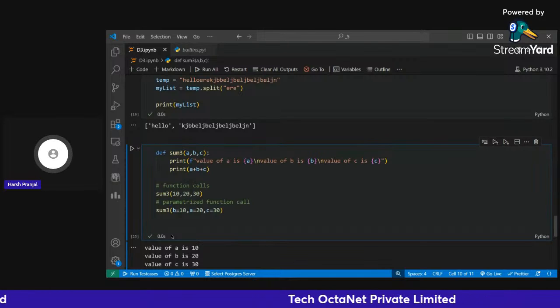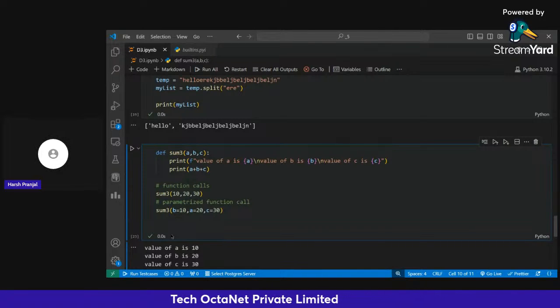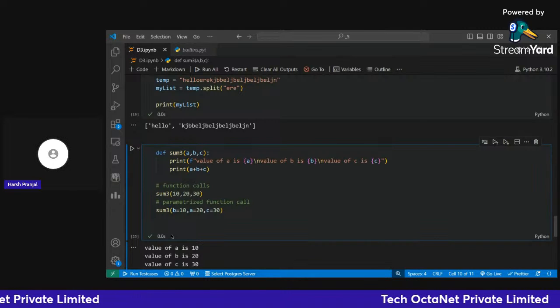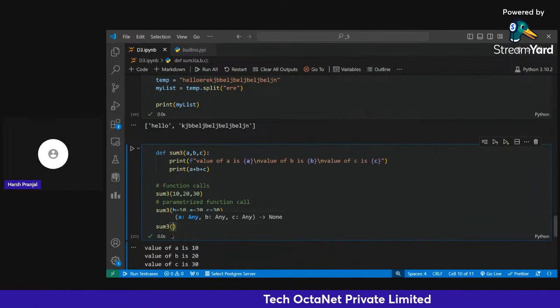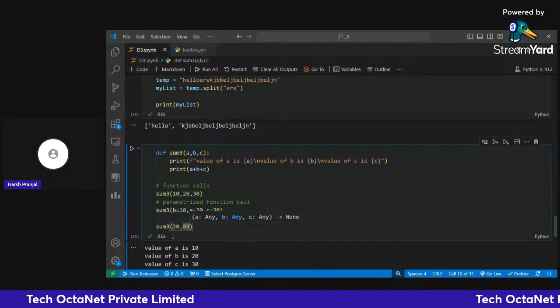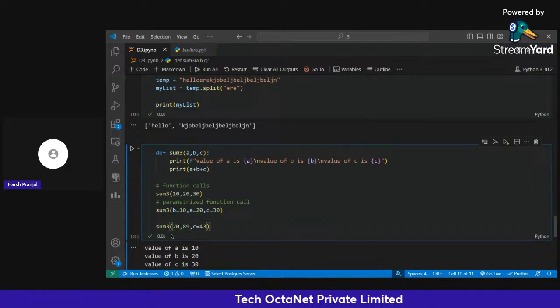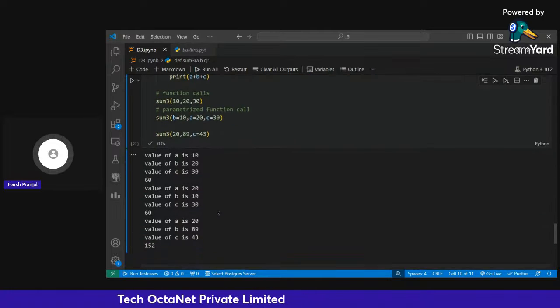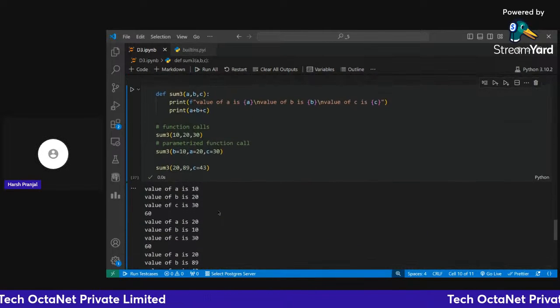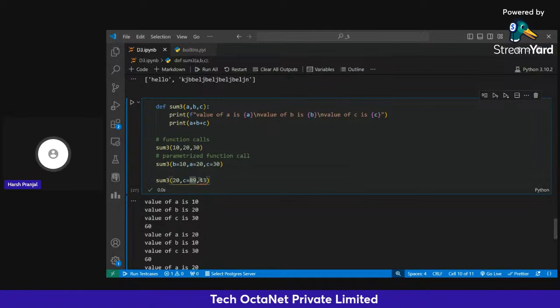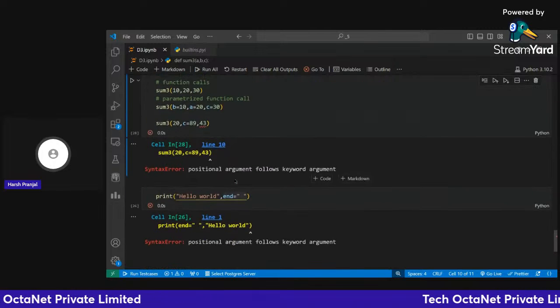But what happens if you want to pass some values as traditional function calls and some values as parameterized function calls, right? Suppose I want to call sum3 and I want to pass 20, I want to pass 89, and I want to pass C equal to 43, right? It will be good to go. There will be no problem with this. Okay, but if I write a parameterized call for any of the middle arguments instead of the last, we will get an error, right?